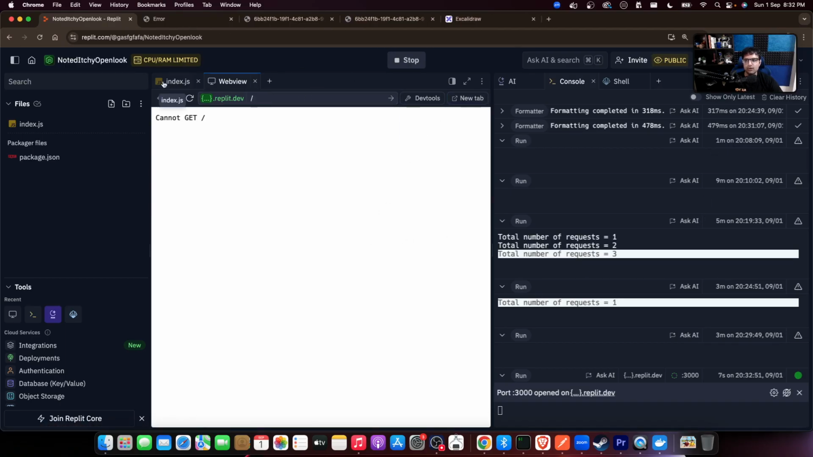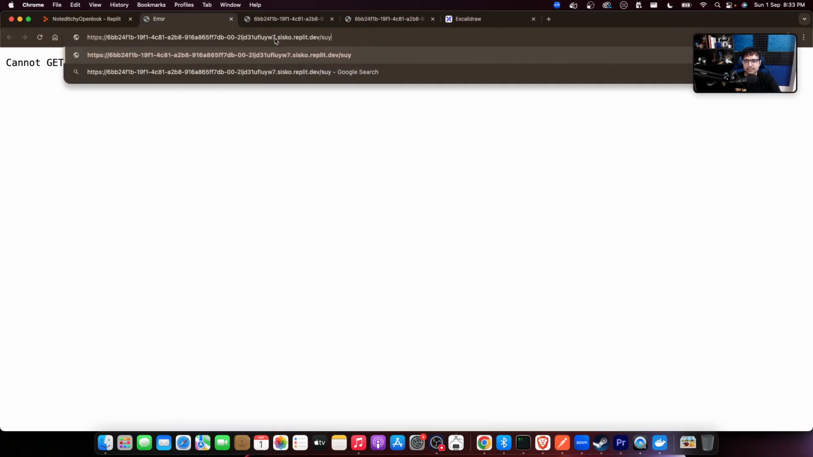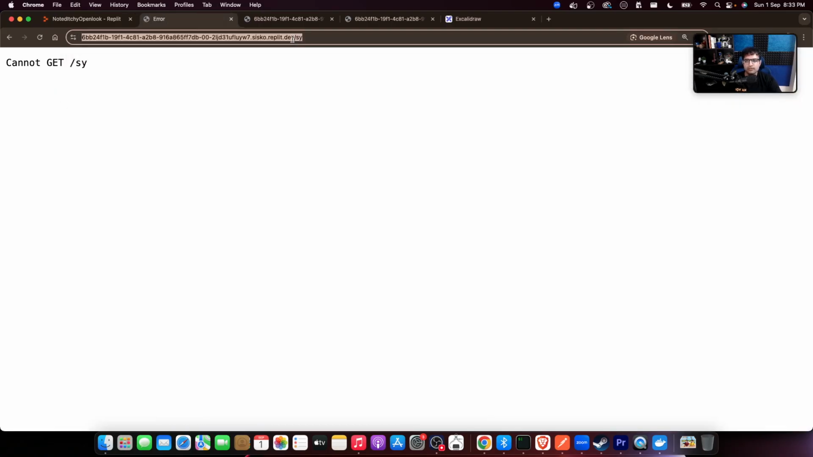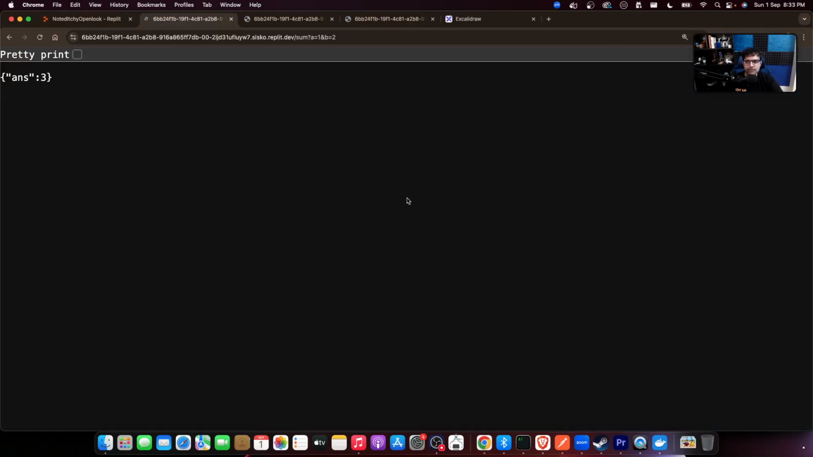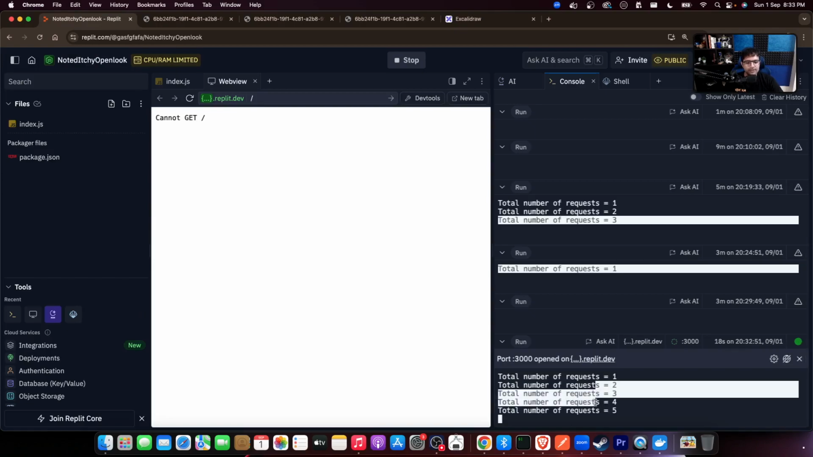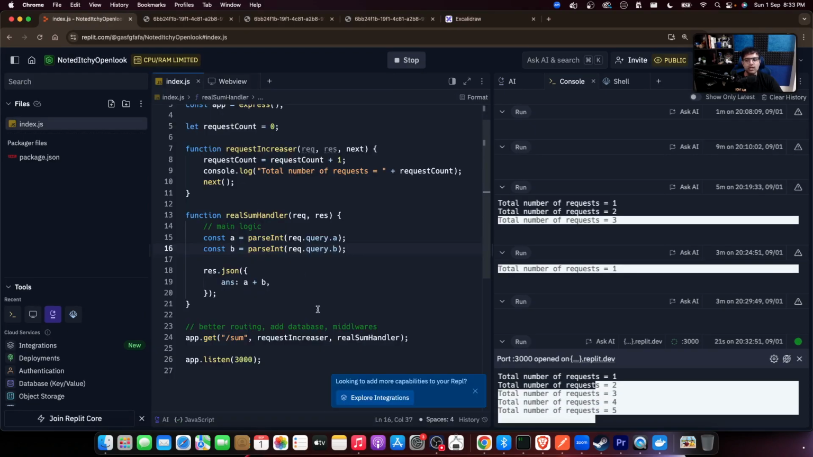Let me open this in a new tab. Let me go to the /sum endpoint. And notice it works the same, just like it was working a while back. It is working now. I see a bunch of requests. Only the code now uses a middleware.